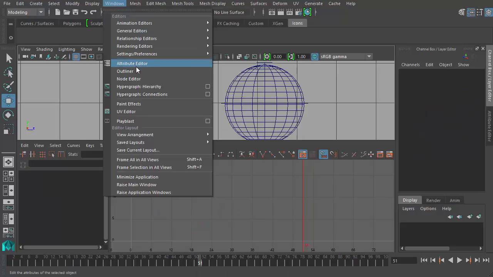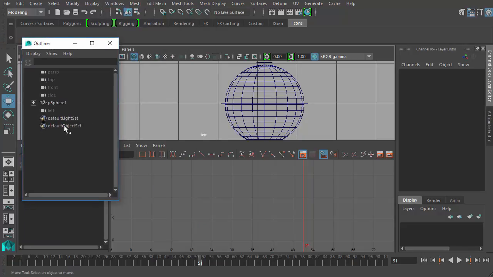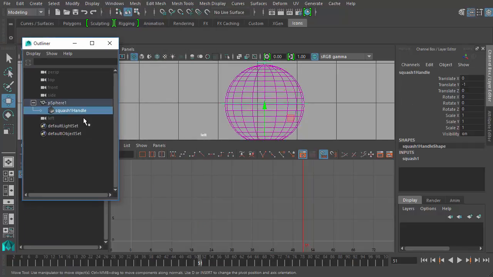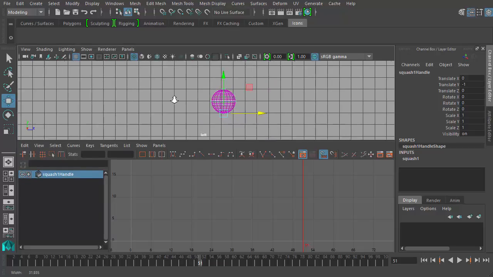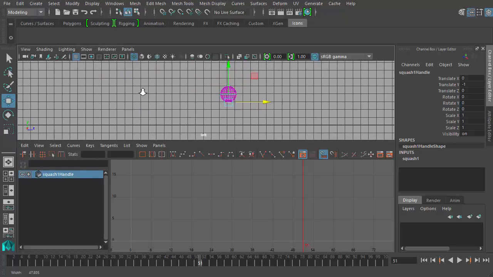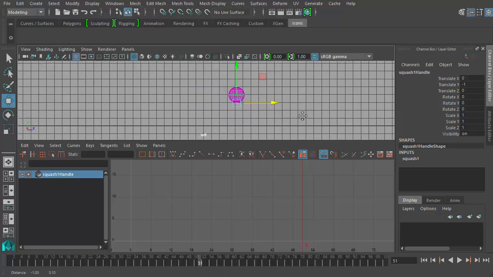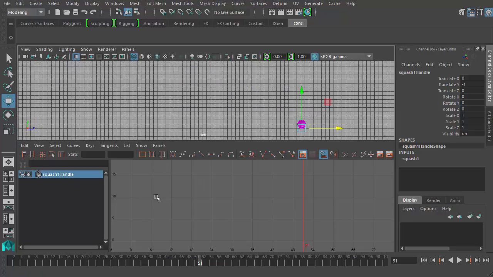We're going to Windows, Outliner. We have a list of all the objects in our scene, including the squash handle. Because it's parented to the sphere, you'll have to click this little expansion plus icon here to show the squash handle in the list, and you can select it individually. So with the squash handle selected, we want to keyframe the points that are affecting the ball, which would be the points where the ball is hitting the floor.